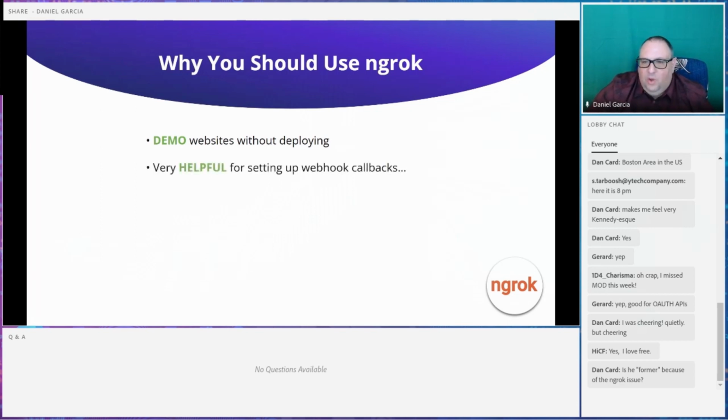Or if you're working on that demo website, you're not ready to publish it yet, you can use ngrok to show it off. As I mentioned earlier, it's very helpful for setting up webhook callbacks, both on your local machines or on your dev servers.